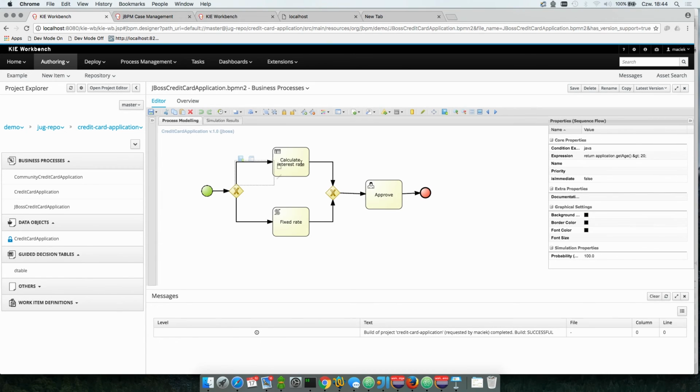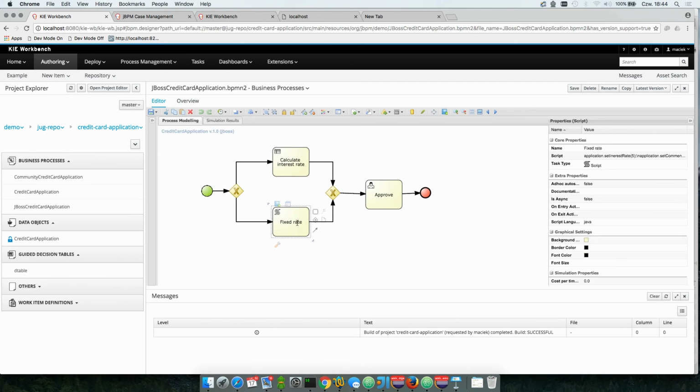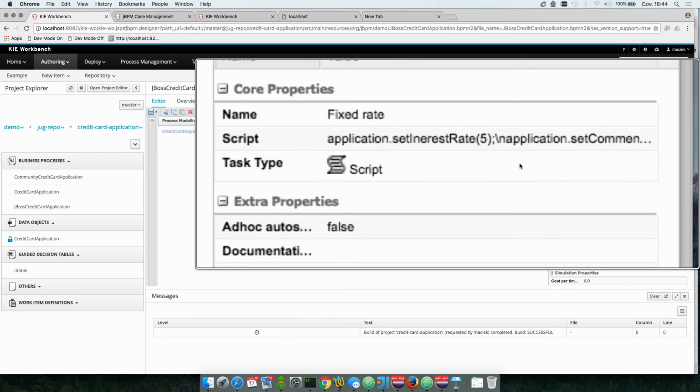So then if it goes here, it will use the decision table. It will insert the application into the working memory, so the rule engine knows that there is an application, and we start evaluating the conditions on it. And if anything matches, it will update the application. Otherwise, it will just go and set a fixed rate of 5%. So that is purely hard-coded information here.